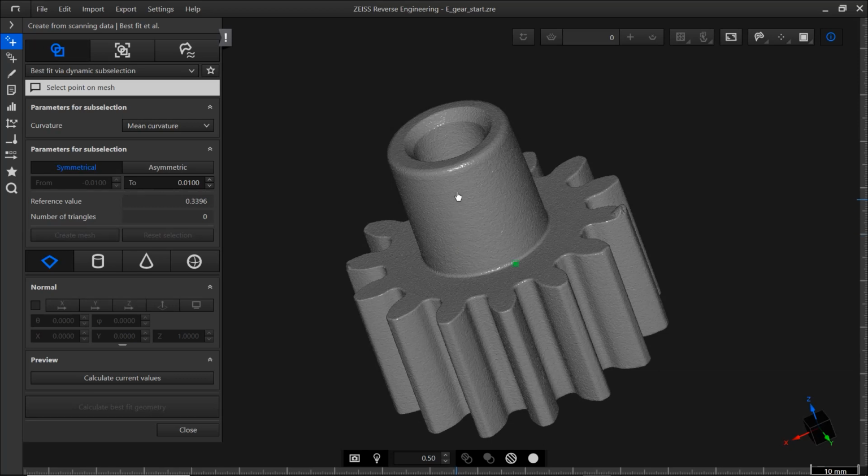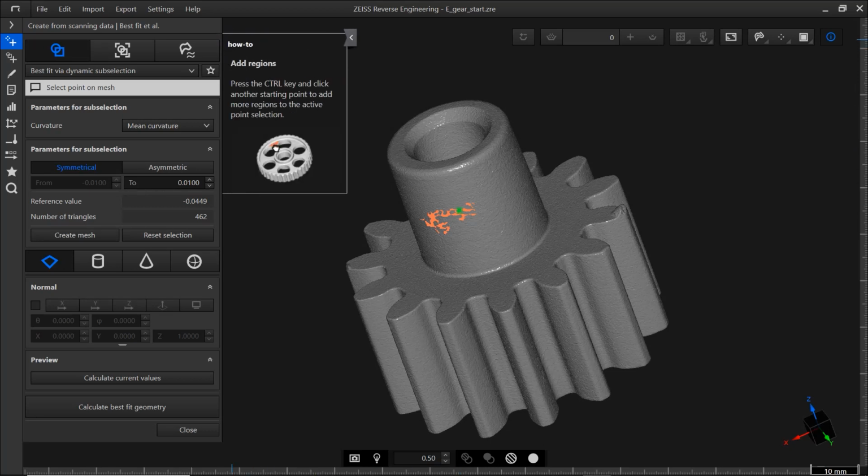Now we can create the first element, a cylinder. As you can see here, you need to select points on the mesh. To do that, click a point on the mesh in the area of interest. You can also add regions to your point selection by using Control, but that's not necessary in this case.